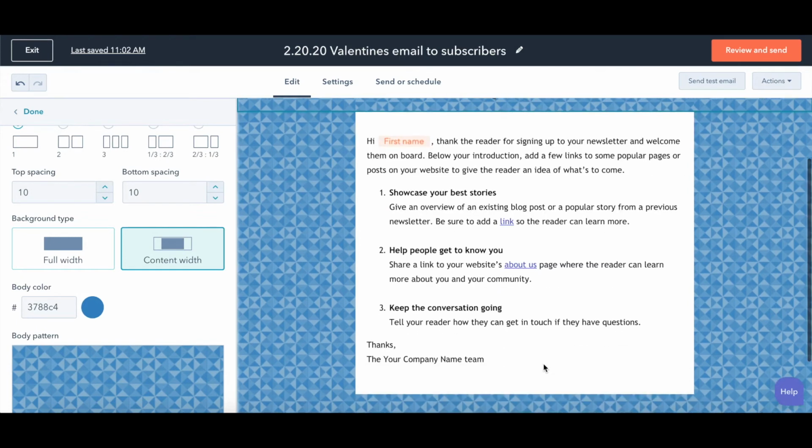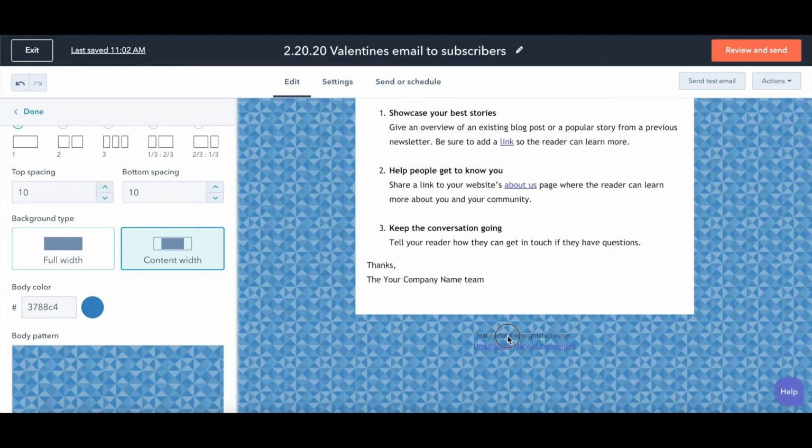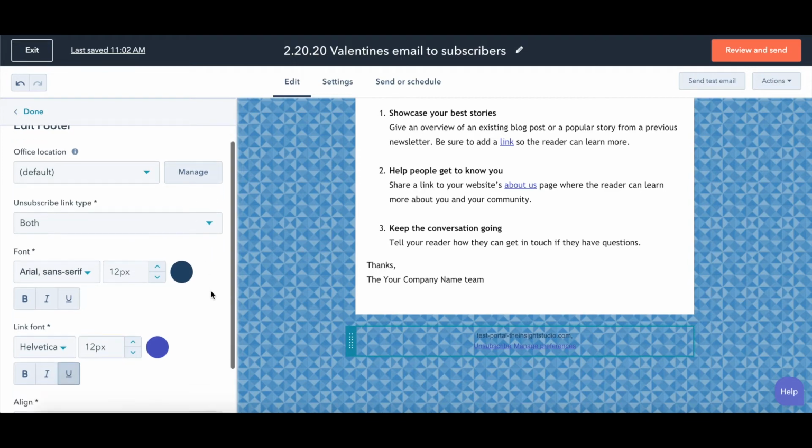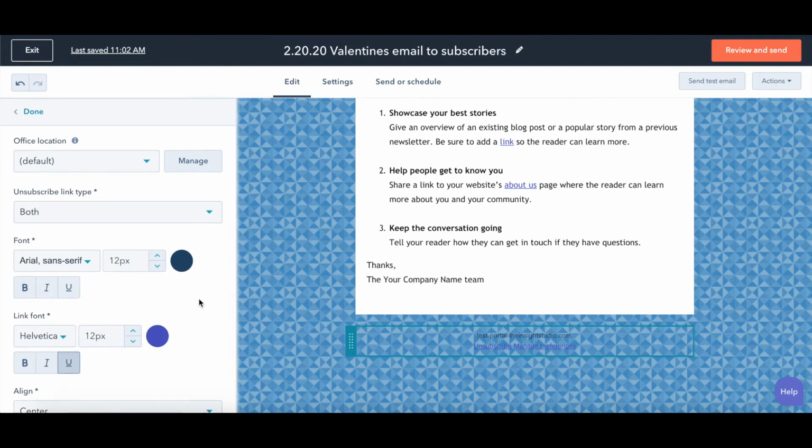Okay. So scrolling down, we now have this footer down here, which is really important. You want to make sure your location is entered in or else you won't be able to send it. So if your location is not in your settings, this is going to default, you can click manage to change that. And then your unsubscribe link is here.